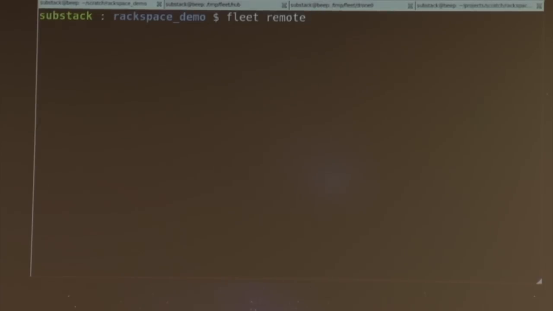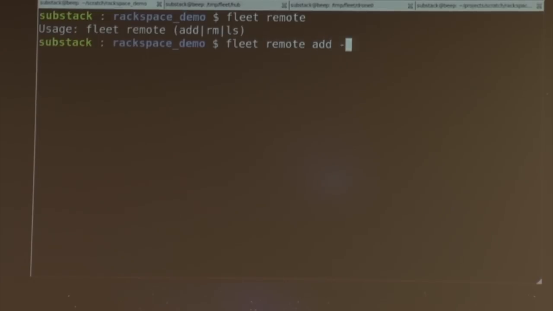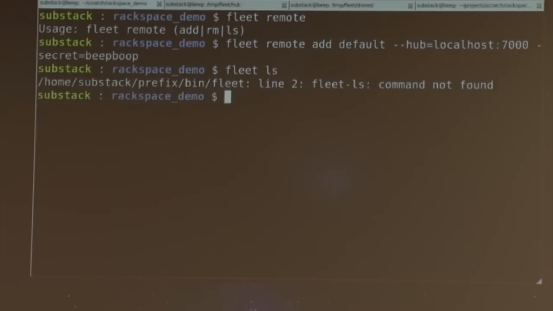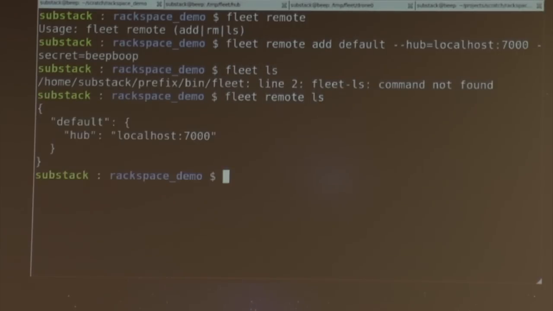So we can do fleet remote add, and then I'll call it default, because if you don't give it a name, that's where it pushes to by default. Hub equals localhost 7000, secret equals beep boop. Yes, correct. OK, sweet. So if I do fleet remote ls, then that's the config.